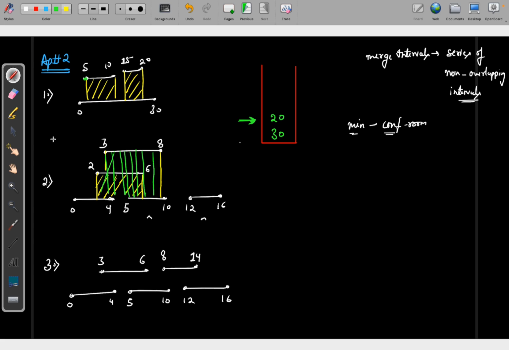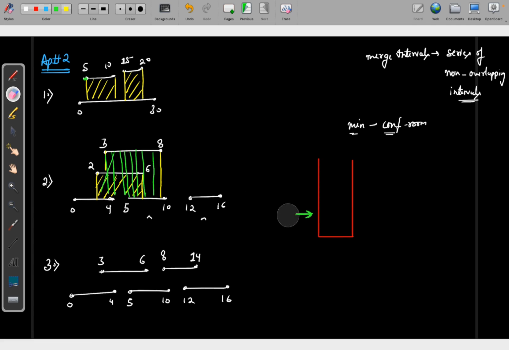Okay. So let's take one more case. Suppose, instead of this, let me take a second case. Basically, remember what I am doing here. If there is no overlap, like here 5 to 10 and 15 to 20, there is no overlap, so I will simply remove this meeting and add the new one. But if there is an overlap, I will add the meeting's end time into my stack.